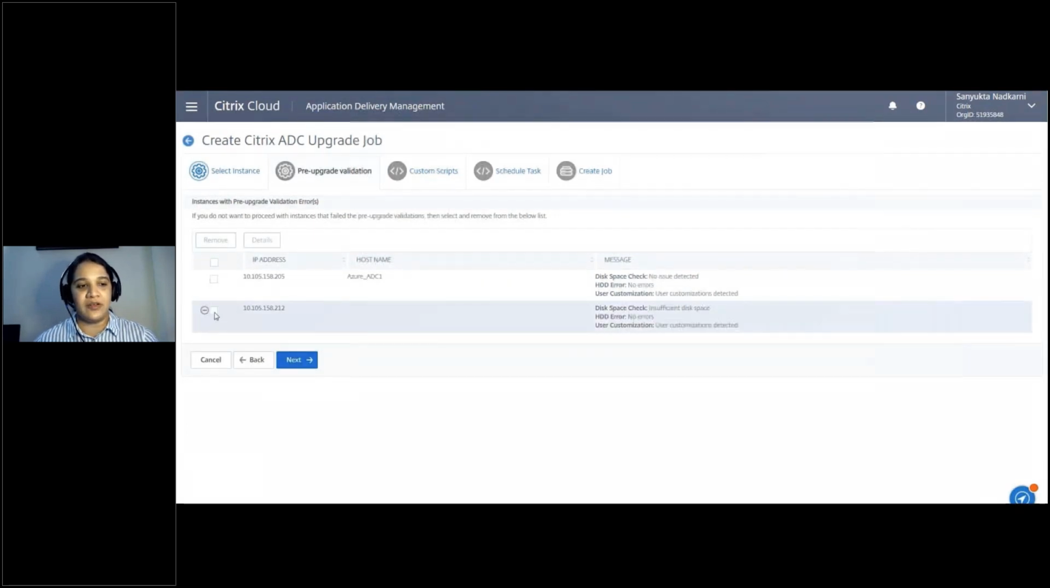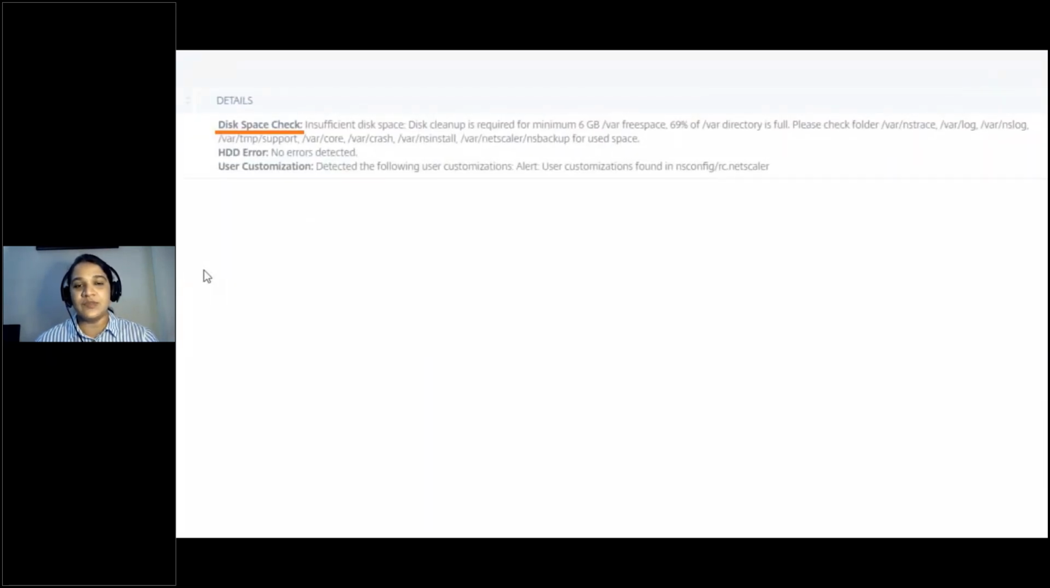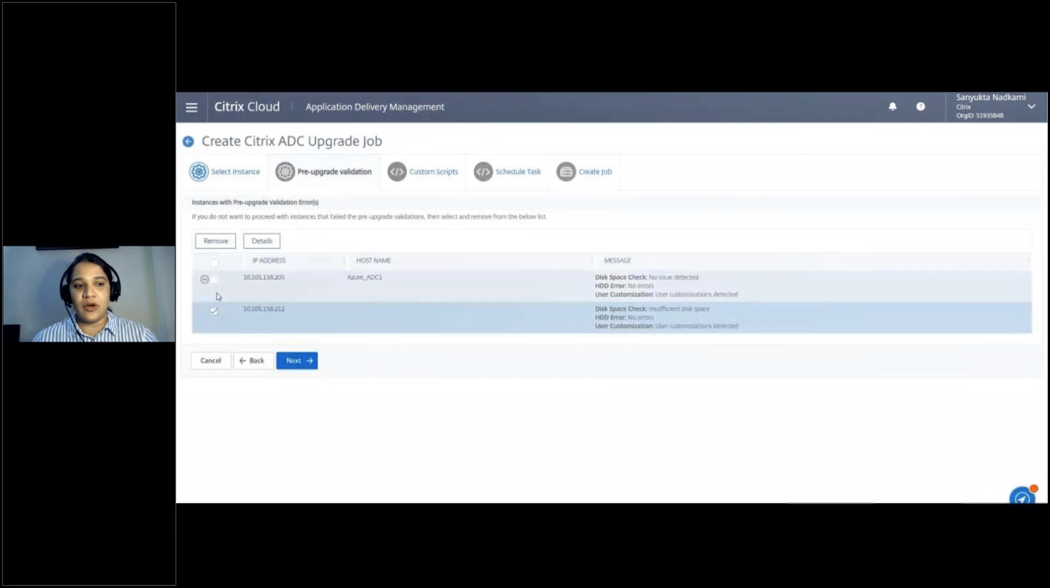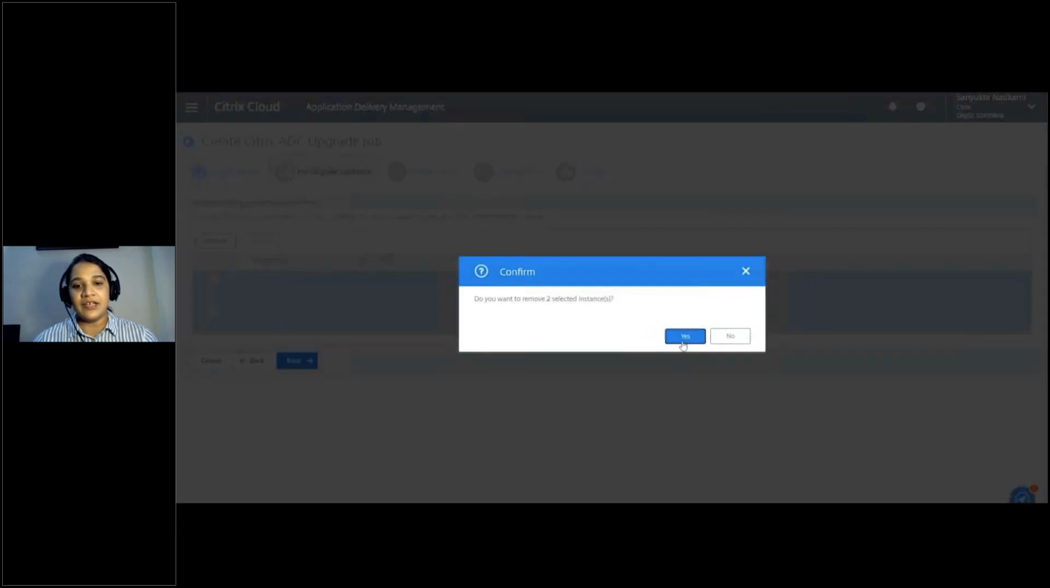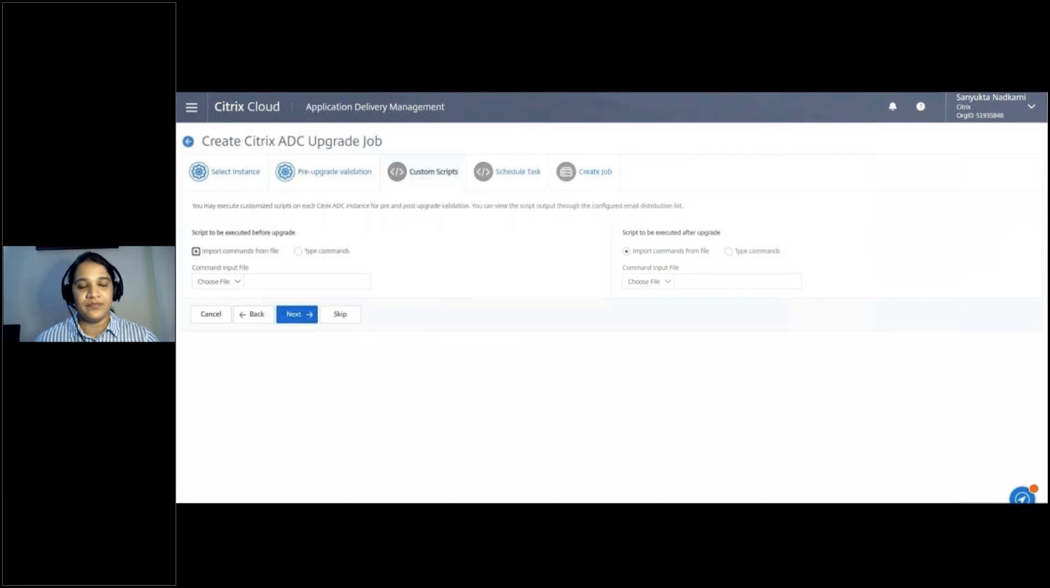Now you can also select one of the ADCs and click on details to get more level of details on the issue as well as how to solve it. For example, here the disk space check we see is insufficient and gives you ways to clear more disk space as well. Now you can either fix these problems there and then, or you can remove them for now in your upgrade activity and continue with the other instances, which is what I'll do to show you this demo.